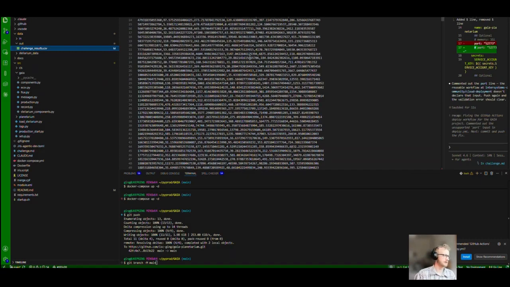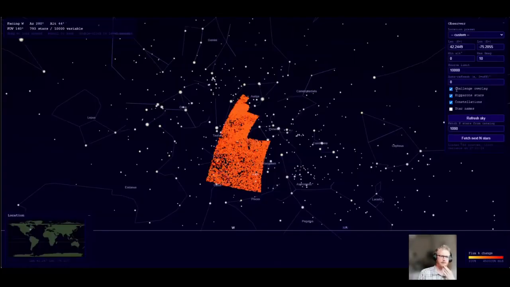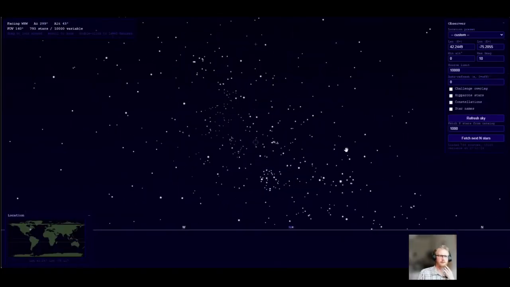Now, I thought this was a bit of a boring way to view the data, so I decided that I would like to view it visually in the night sky above me. And so I built the Gaia Planetarium. So let me start with nothing on and talk you through it.